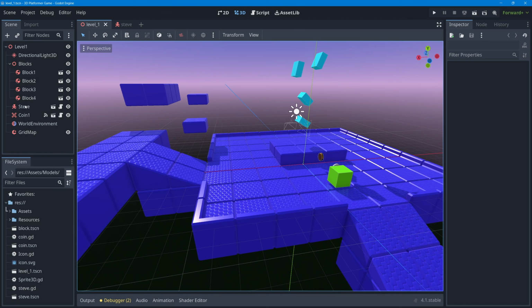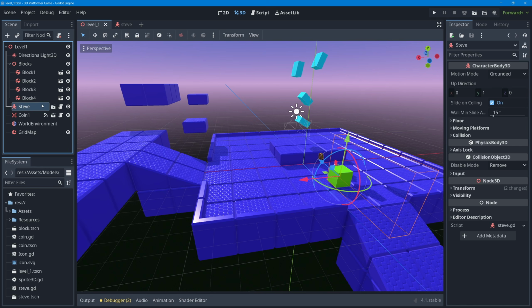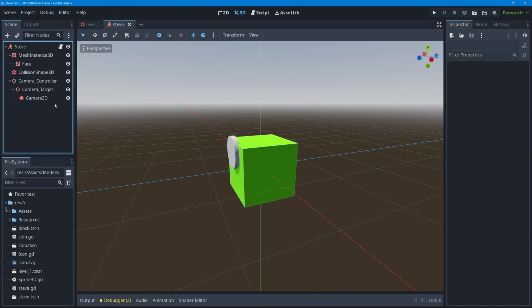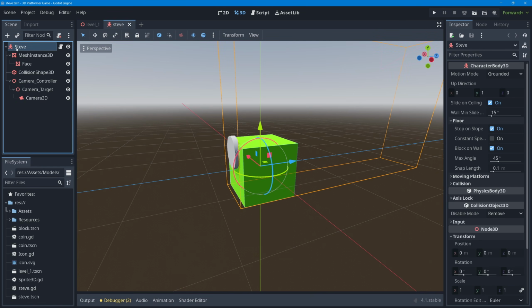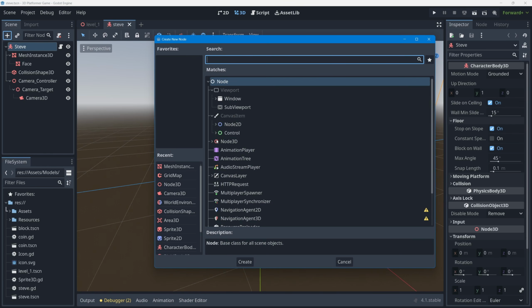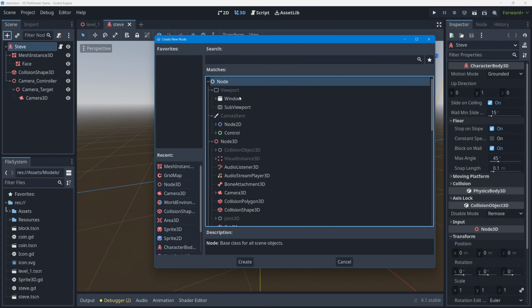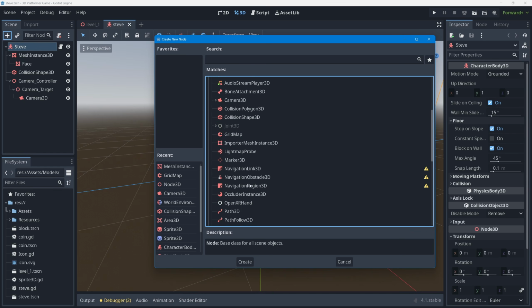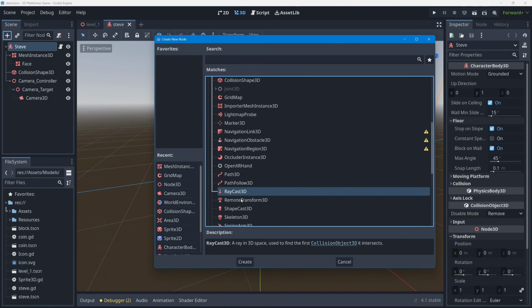I'm going to go ahead and, on my Steve node here, which is a scene, open up his scene by clicking on this little clapboard icon right here to jump over into the Steve scene. I'm going to select his root node and add a special kind of node called a Raycast 3D. If I select the root node and then press plus to add it, I can find it under the Node 3D branch of all the available nodes.